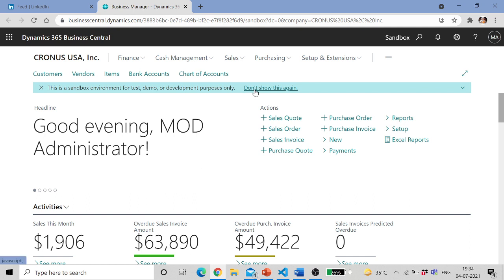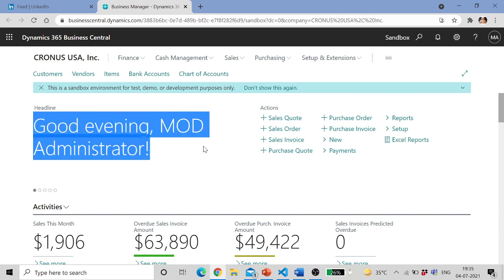I have logged into my sandbox environment. When I log in, it says in the headlines, "Good evening, mode administrator," or if it's morning it will say good morning mode administrator. I want to give it a local flavor, and change it to Namaste India, have a great day, or आपका दिन शुभ हो, as we call it in Hindi.